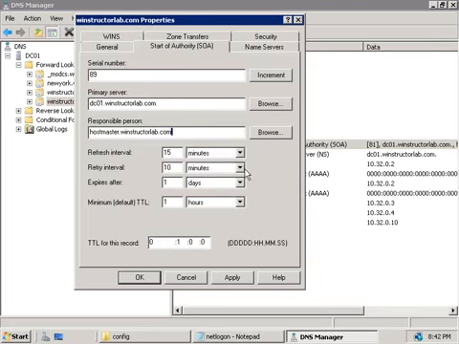Now, if the secondary server is unable to contact this server for a full day, then the secondary's copy of this zone will expire and it will no longer be used. And when the secondary server is finally able to contact this primary server later on, it'll reactivate its zone and then perform any necessary zone transfers.